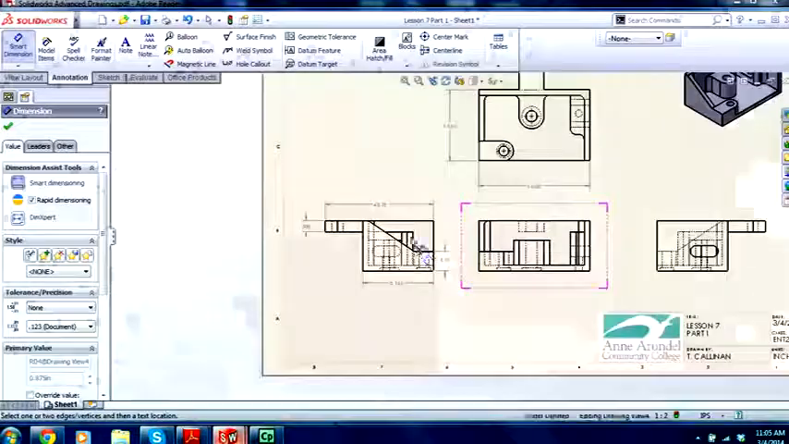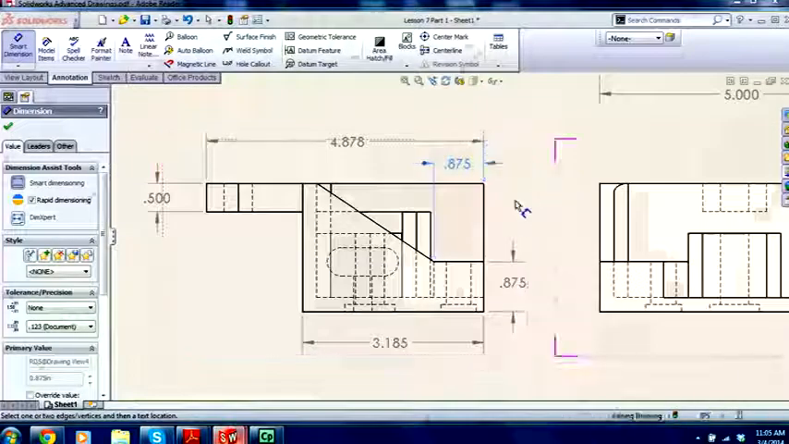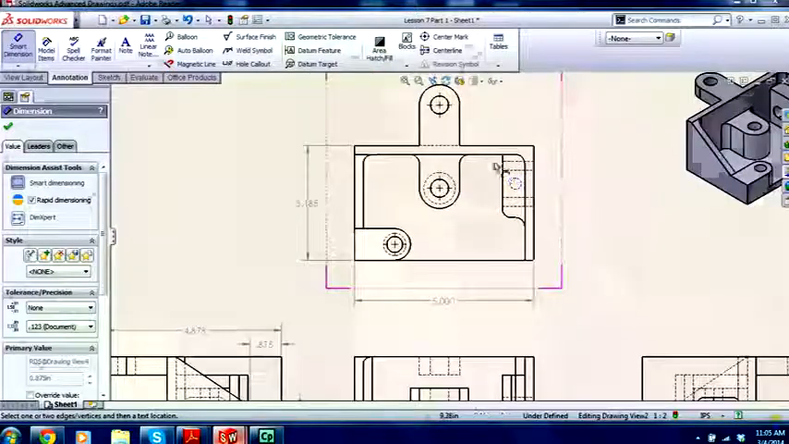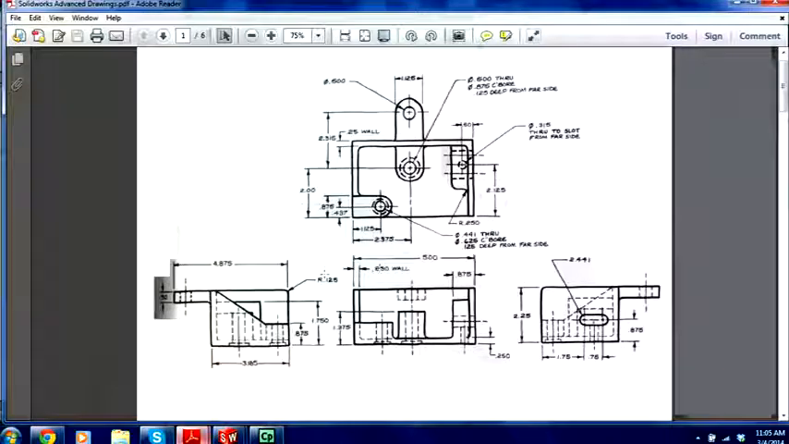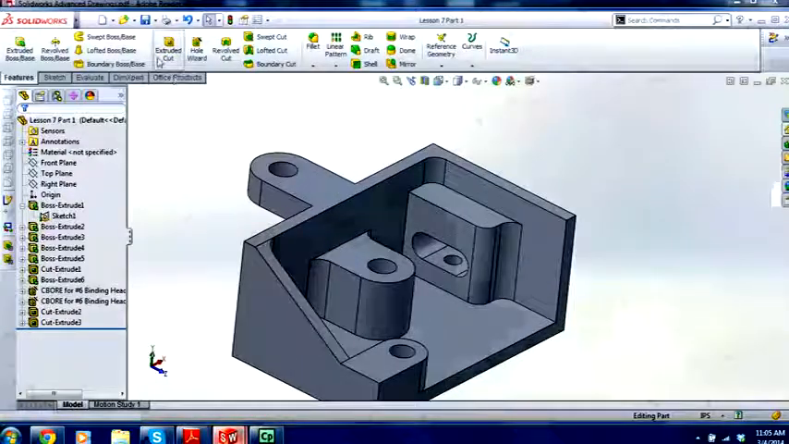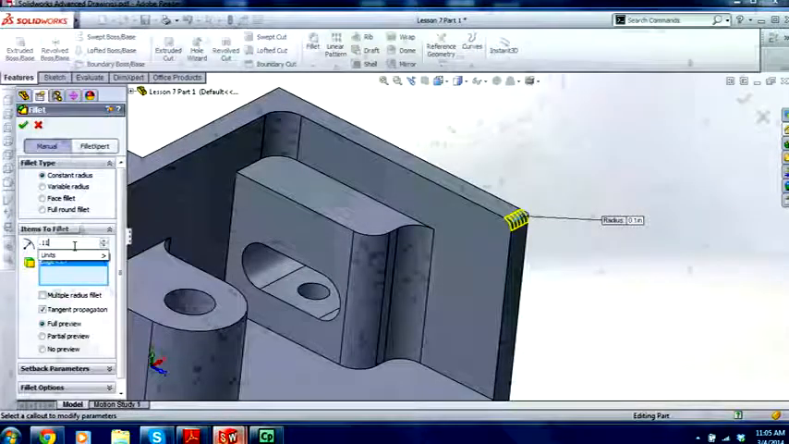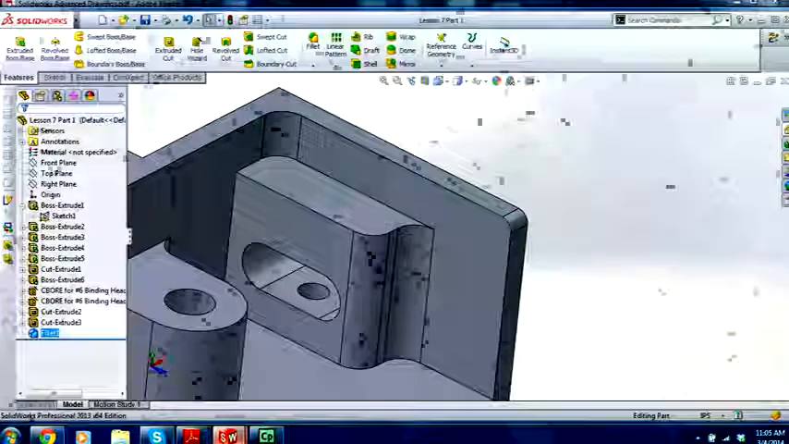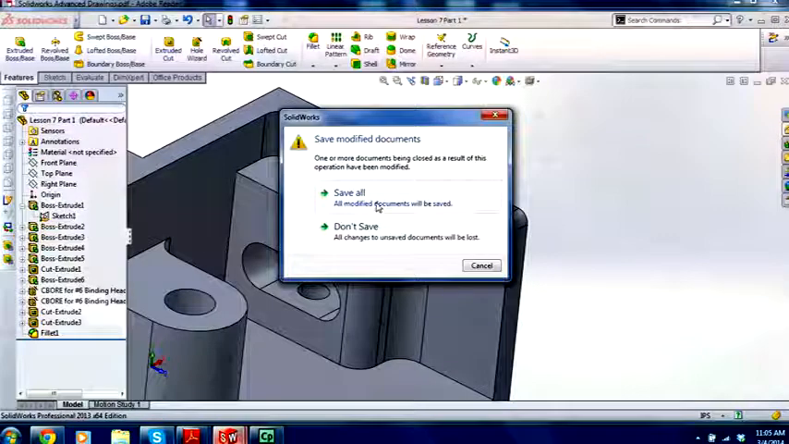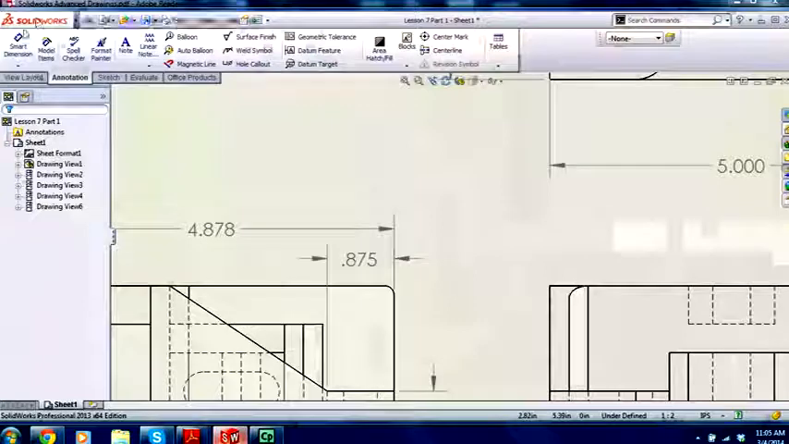Okay, what else? Let's get this dimension in. Okay, what's going on here? We have the radius 0.125. We got that. I actually forgot that. Look at this. What we can do is add this fillet in, 0.125. We make a change there, save it, close it down, and it adds that fillet in the drawing.